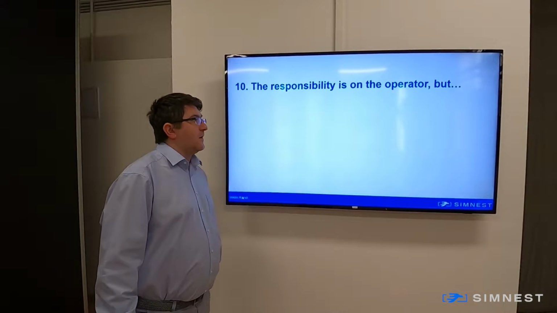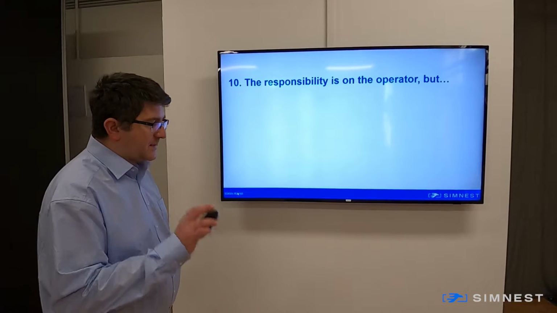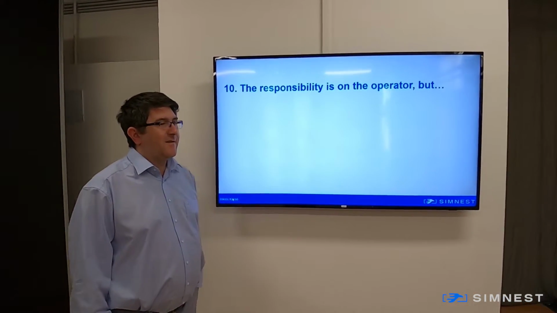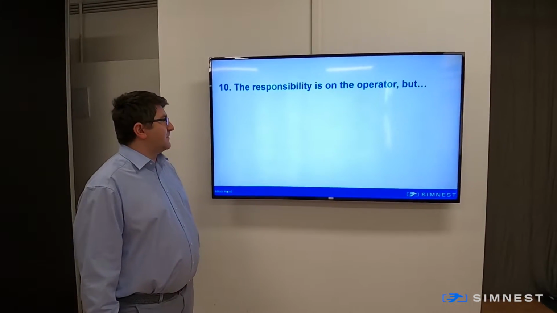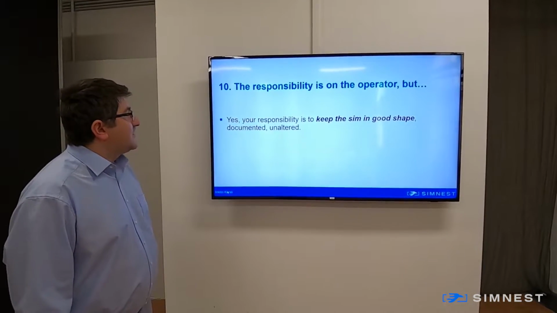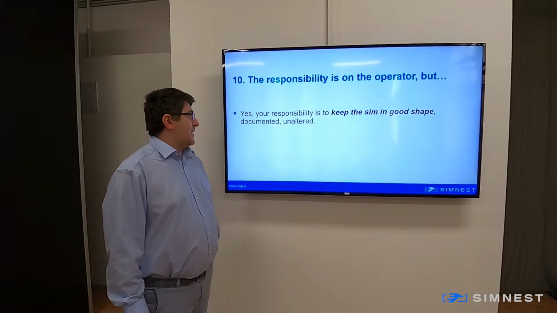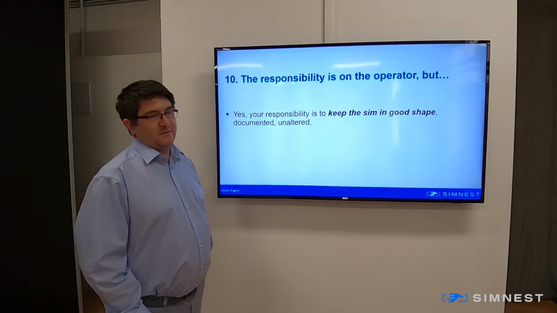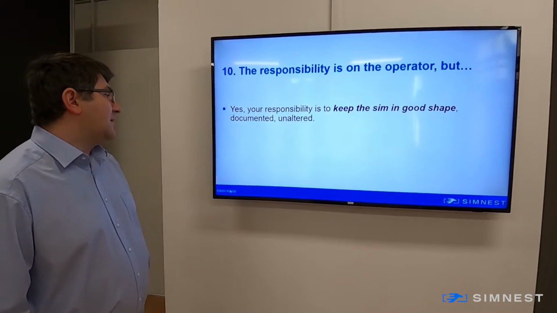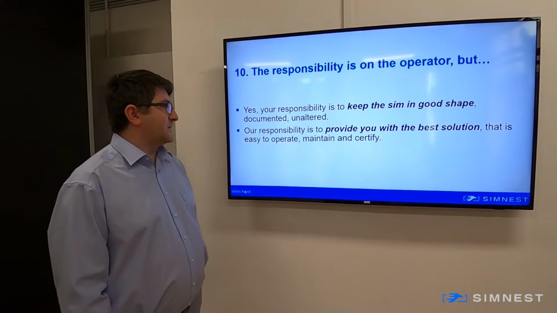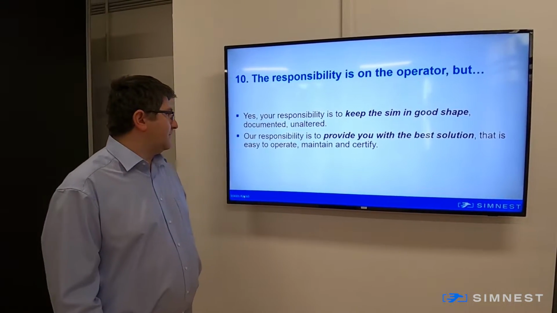Okay, the responsibility is on the operator. Yeah, it's always like that. The authority will ask that responsibility. But yes, your responsibility is to keep the sim in good shape, documented and unaltered, so you don't touch it. Well, and our responsibility is to provide you with the best solution.